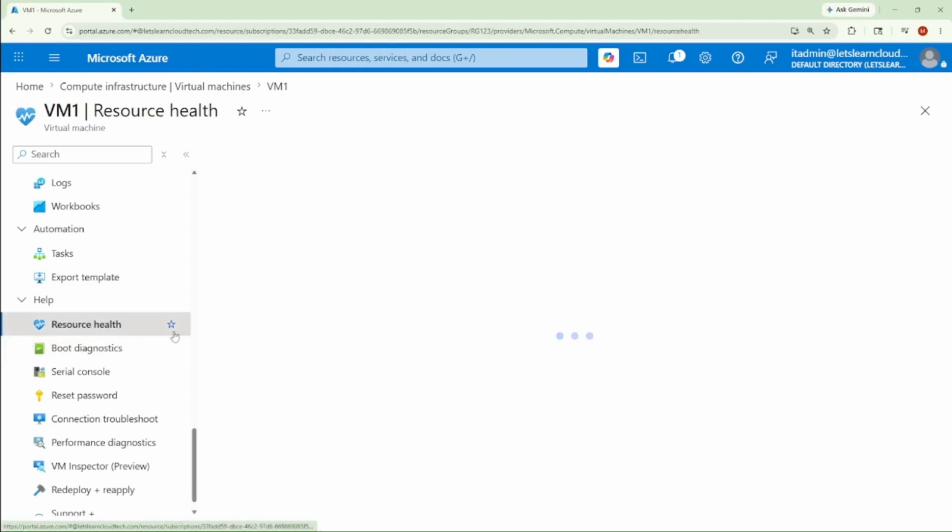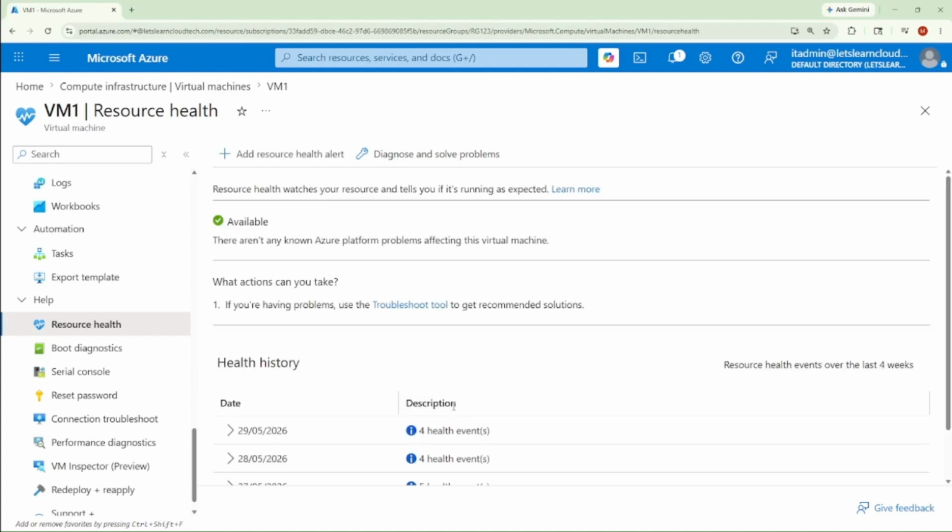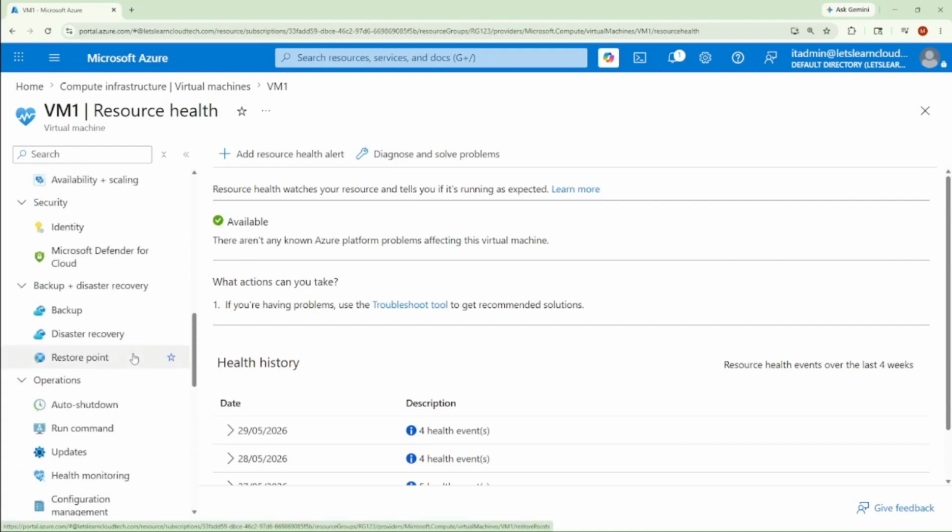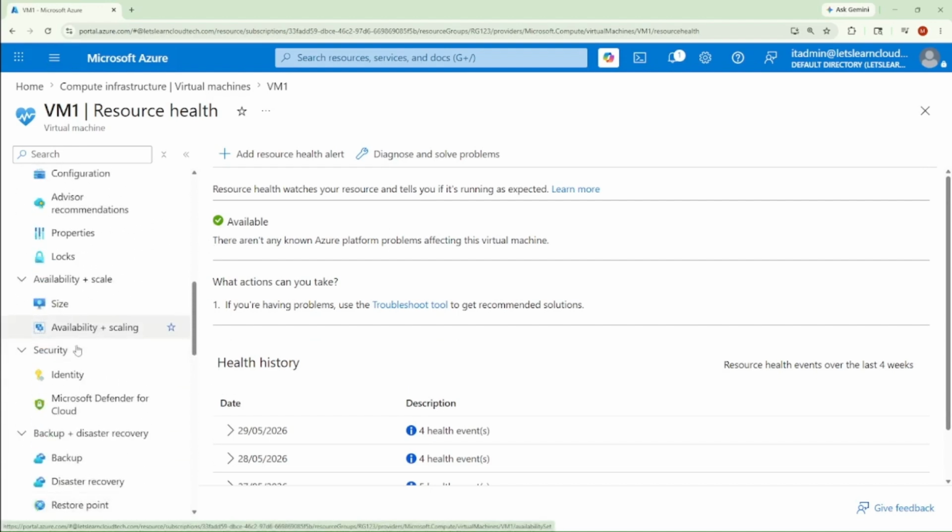Then I'll go to resource health. In the resource health, it will basically tell me if my resource, which is my virtual machine, is in available state or healthy state. So you can see here my virtual machine is in available state. That's the one. Now it's time to check some port settings and the network.